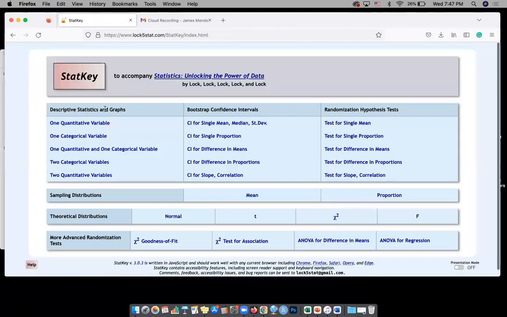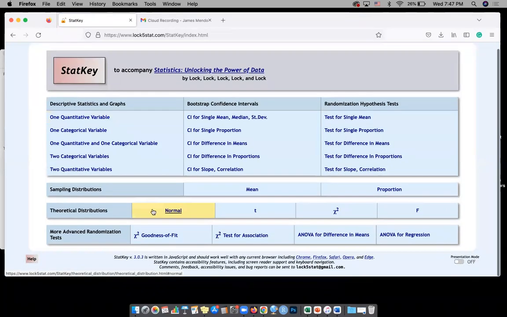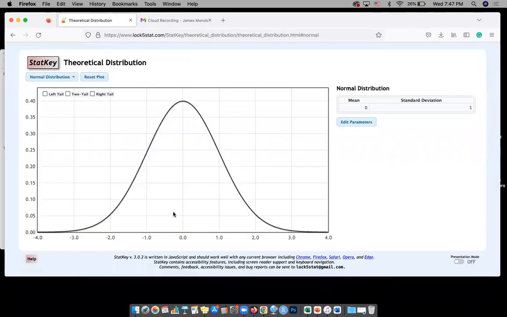When you're at the home page of StatKey, down below, you'll see these theoretical distributions, and we're going to be using this one here, the normal distribution. And what this needs from us is a z-score so that it can give us our p-value to help us with the conclusion of a hypothesis test.